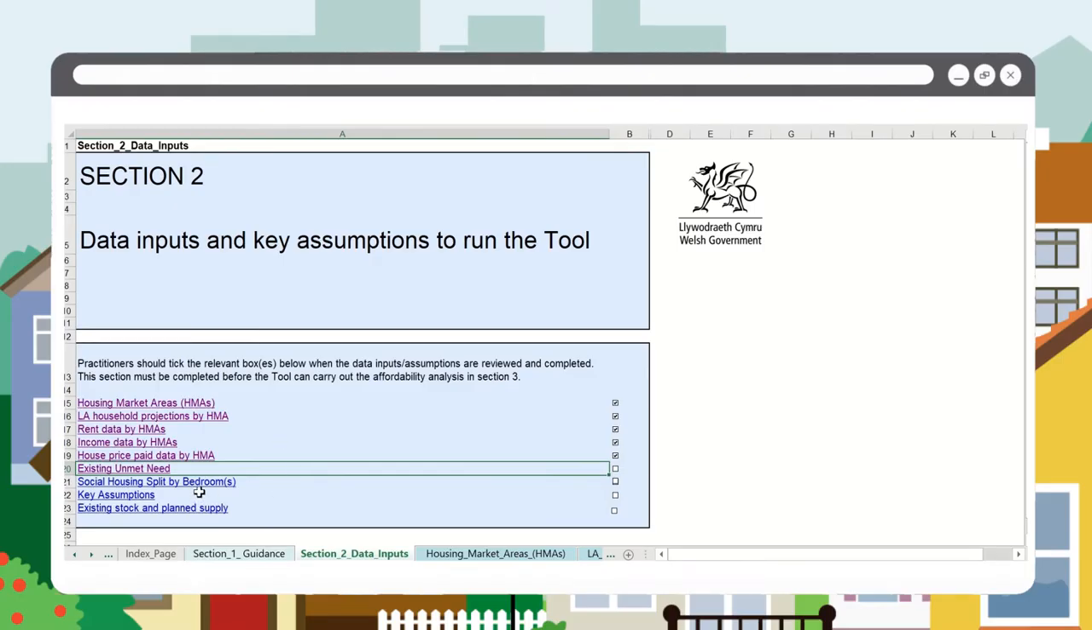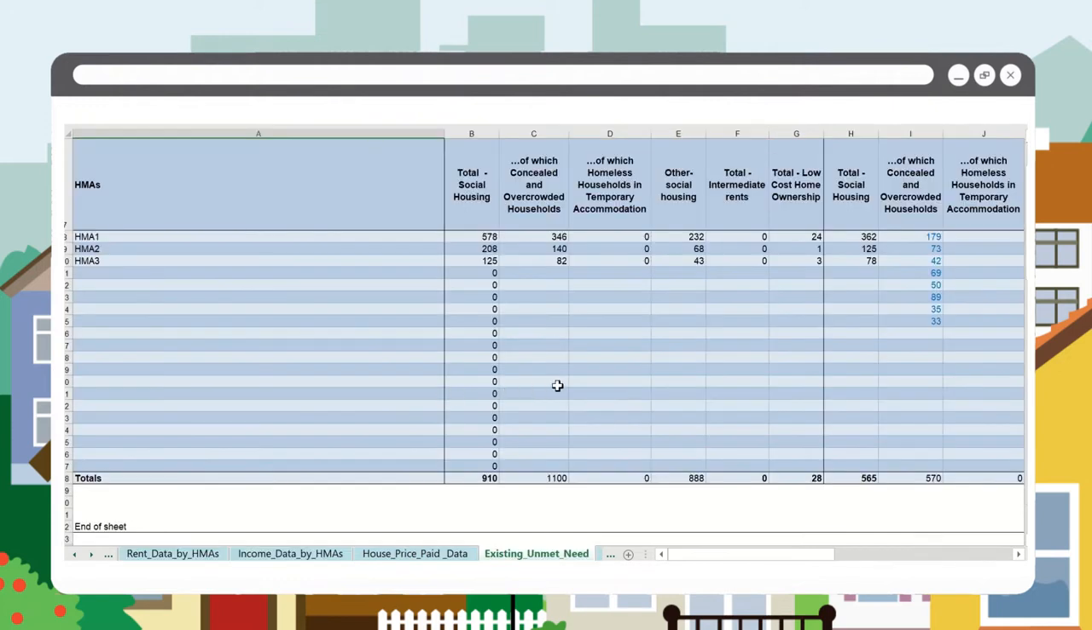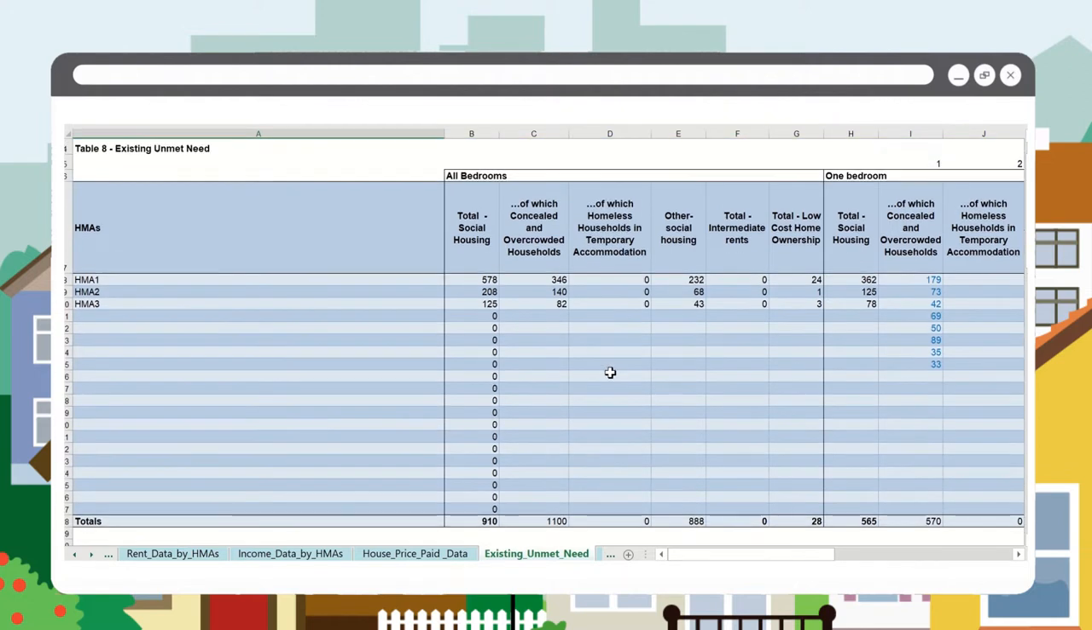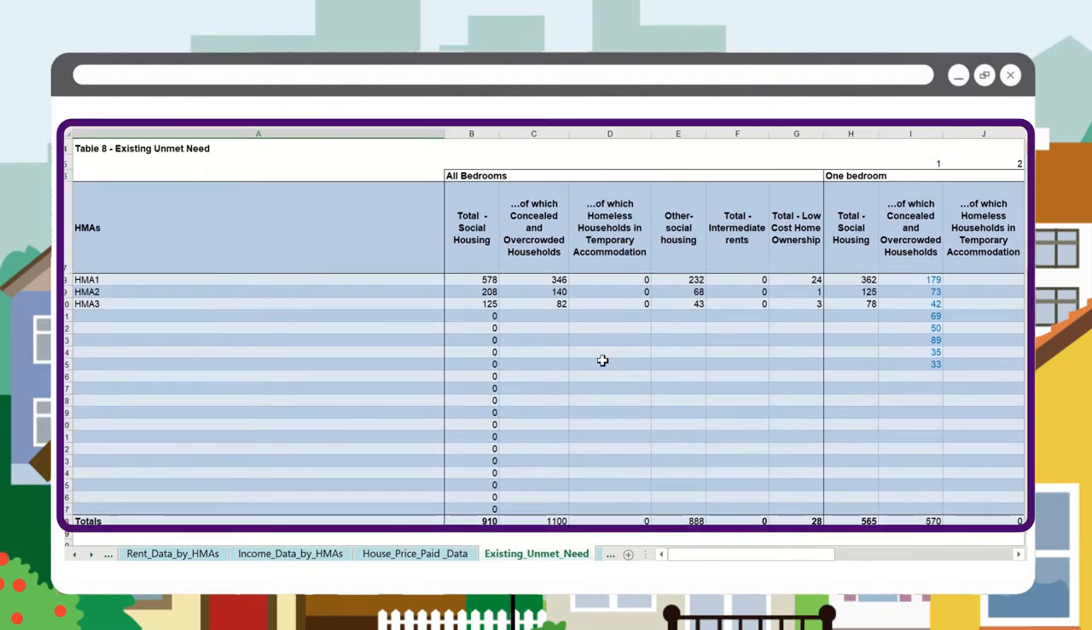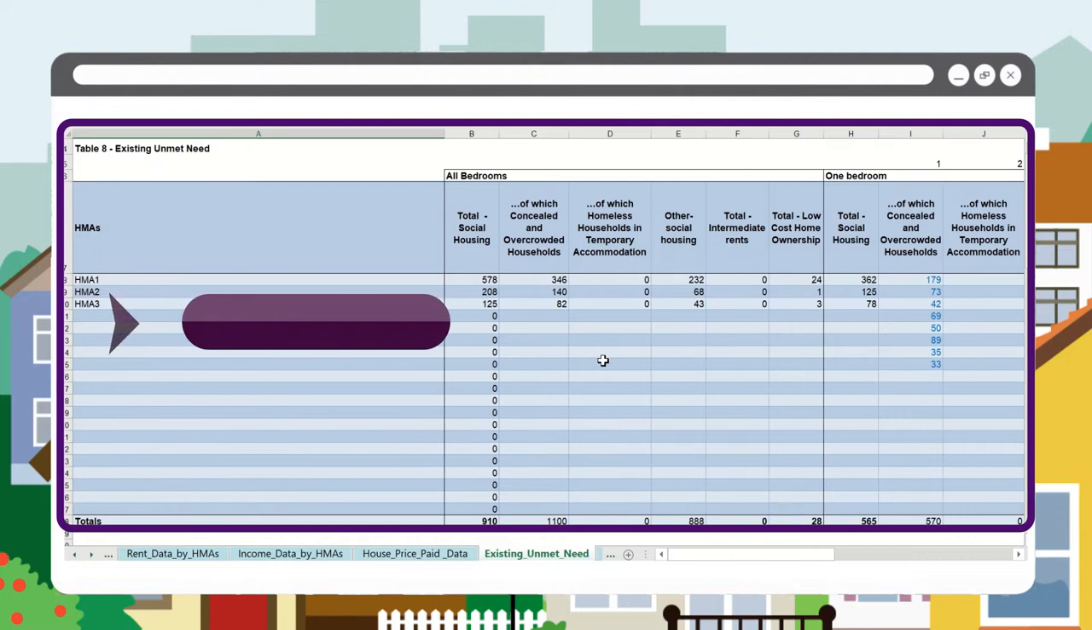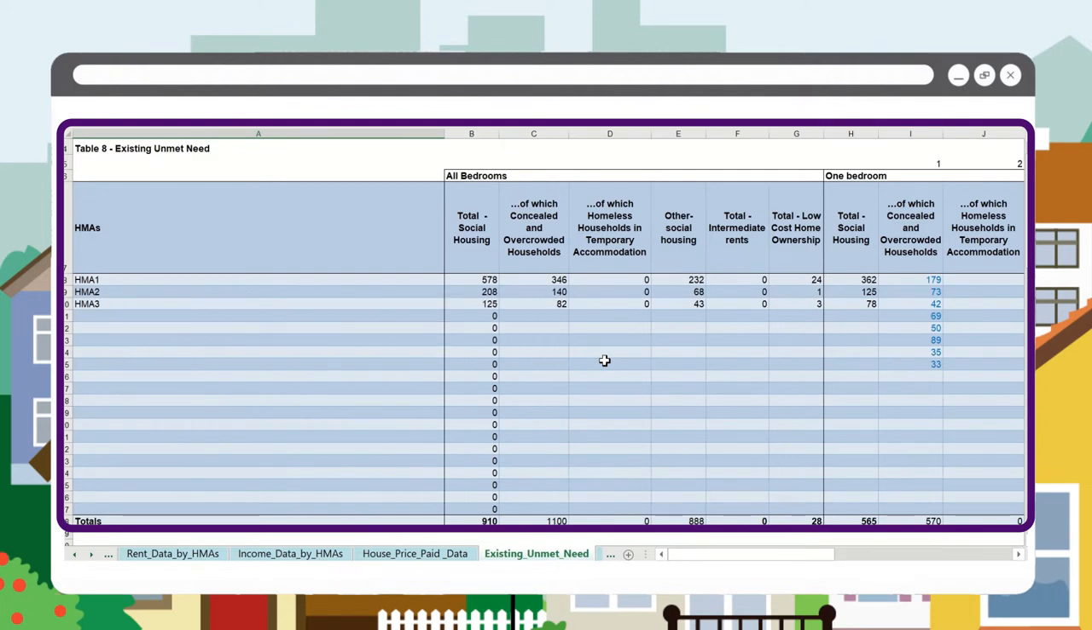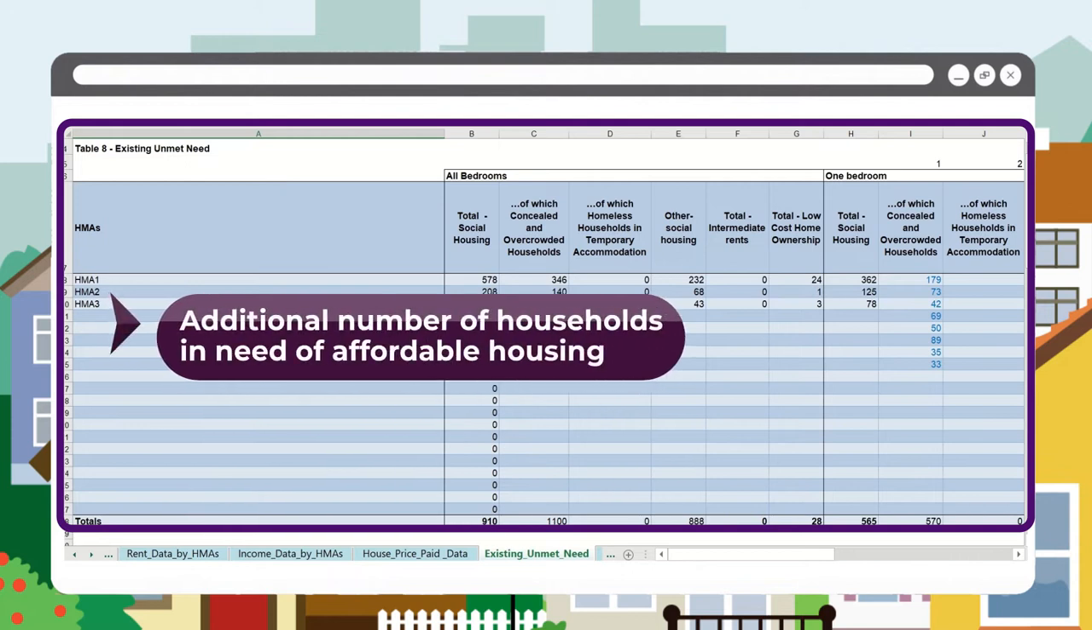This video focuses on the sheets named existing unmet need and the social housing split by bedrooms, both in section 2 of the tool. Moving to existing unmet need, firstly, you will provide data for the households in existing unmet need. The tool assumes this need will be met over the first 5 years of the LHMA period. The existing unmet need, together with a proportion of households from the newly arising, as shown in video 2, provides the additional number of households in need of affordable housing.